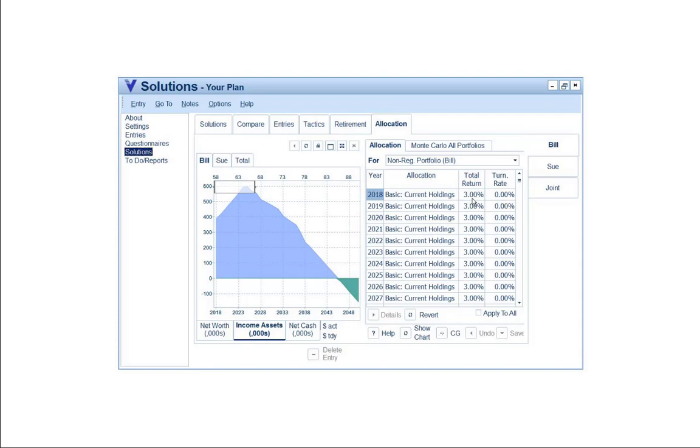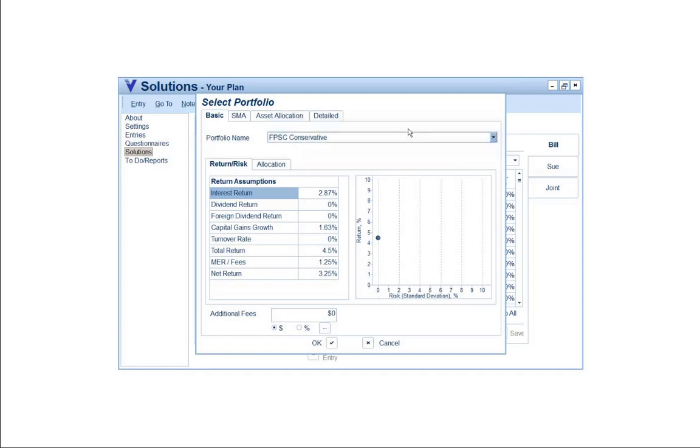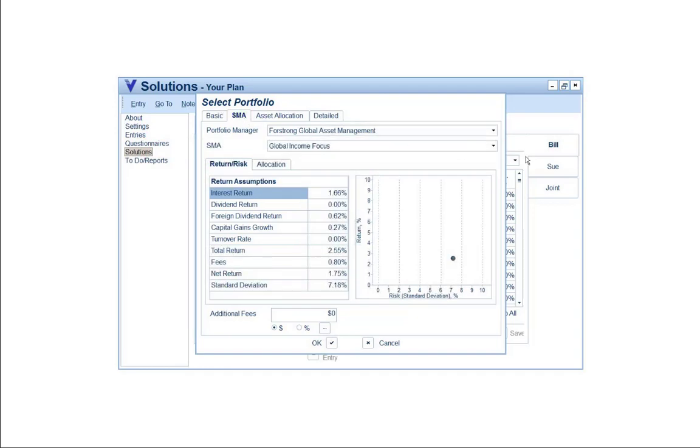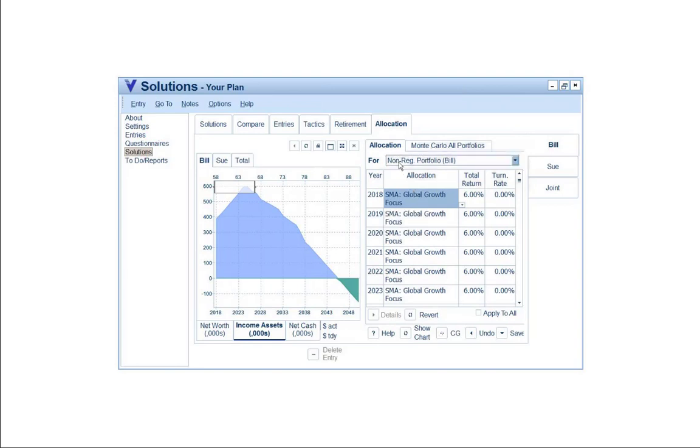I can go in virtually any year in the plan and do a reallocation. But in their case, because the return is so low, I'm going to reallocate the portfolios. This is now referring back to portfolio builder. I'm just going to use one of the 4 strong portfolios for illustration purposes, 6% total, 5.2 net. I could apply it to different portfolios or select apply to all and apply to all of Bill's portfolios. And of course, we're going to see a very dramatic difference.